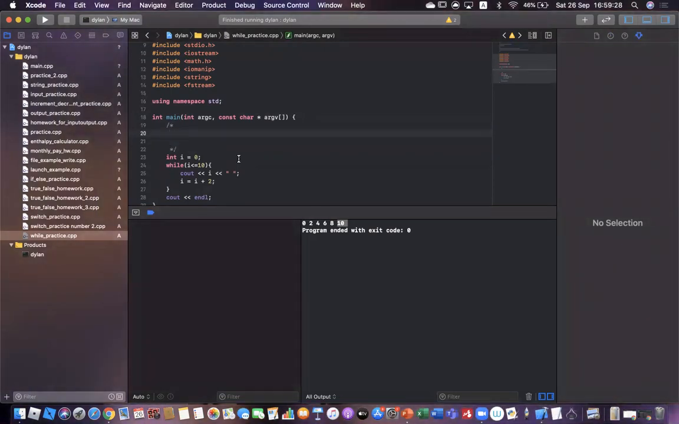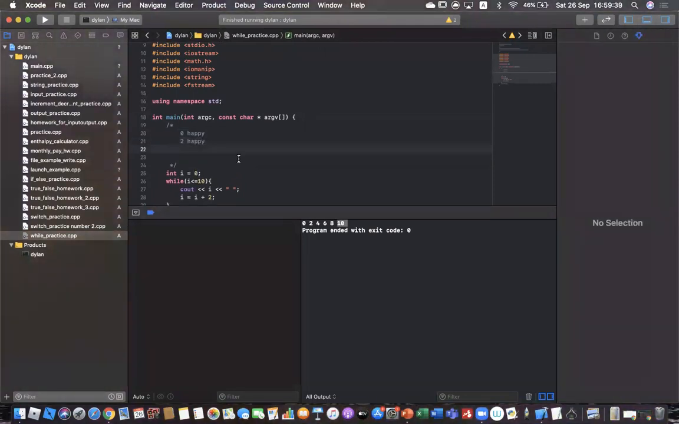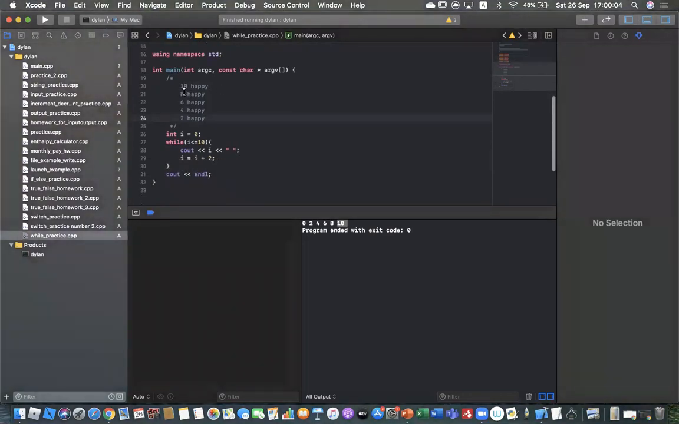For example, it should be the other way around: 10 happy, 8 happy, 6 happy, 4 happy, and 2 happy. We'll stop at 2. So this is the output that I want. Modify your program again and show me this output. Right, go.